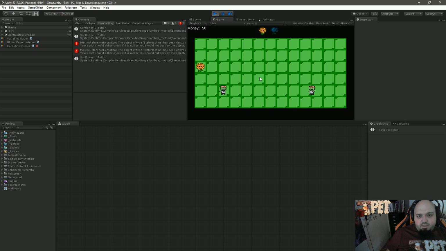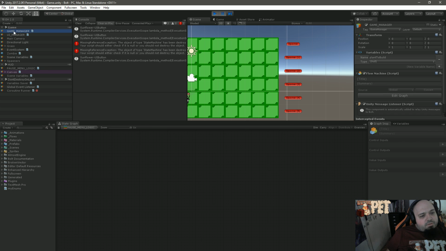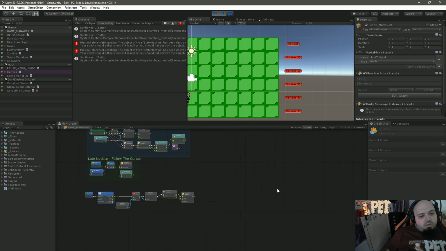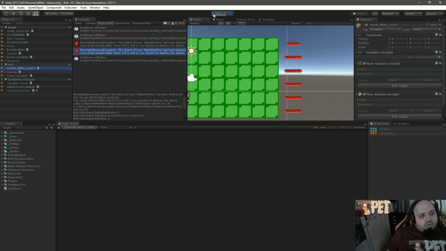But if I'm exiting to menu and the game and the HUD, they are loaded. If I pause. Weird. I don't see any graphs here. Weird.